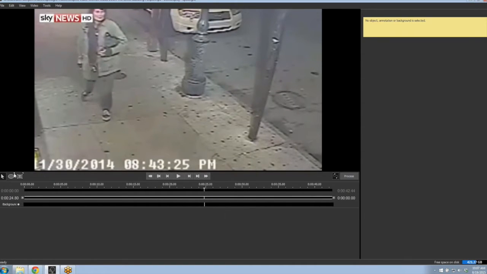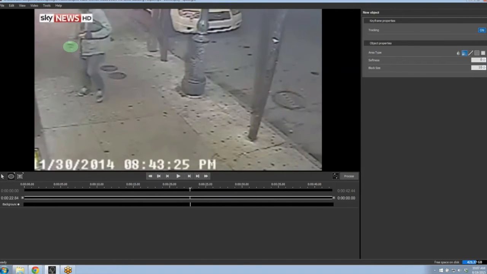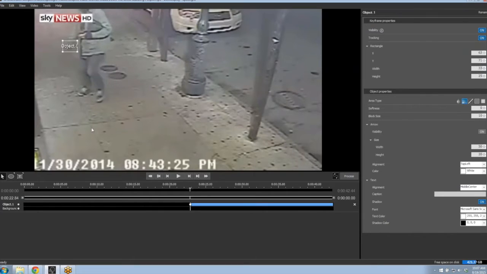So we could start here. We can select two different types of objects that we want to use to highlight, obscure, or redact something within the video. In this case, we're going to start with an ellipse, and we're going to draw the ellipse around the individual's hand. By default, we've selected to redact that, but we actually want to do the opposite. We want to highlight that object or draw a border.